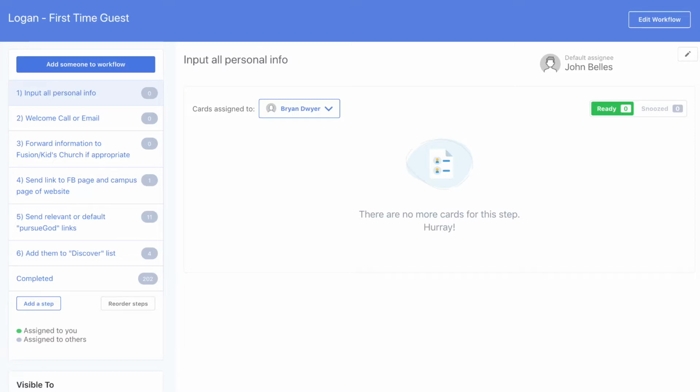And then finally, number six, the last task in this workflow is to add them to the Discover list. Discover is our monthly next steps informational meeting. So these 6 tasks represent the workflow that goes into the task list of staff members or volunteers at our church so that this first-time guest is properly followed up on.